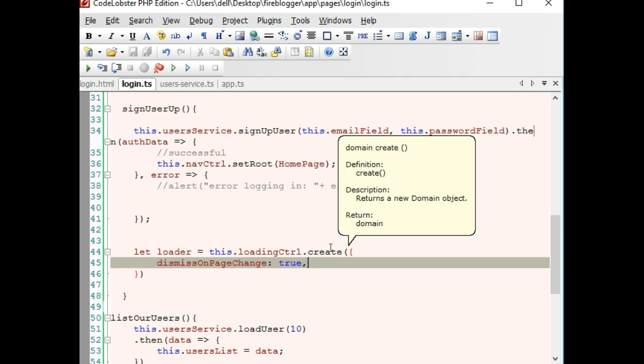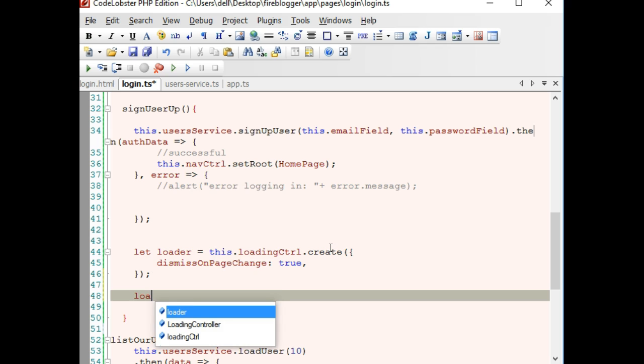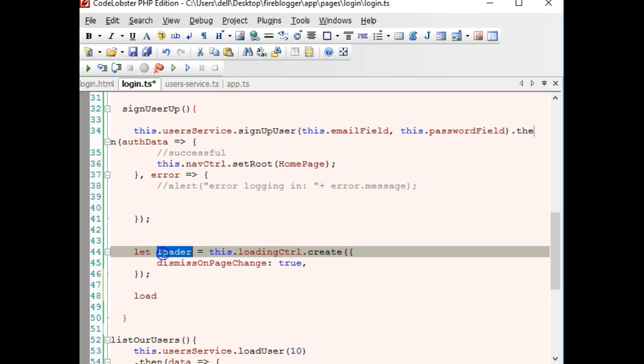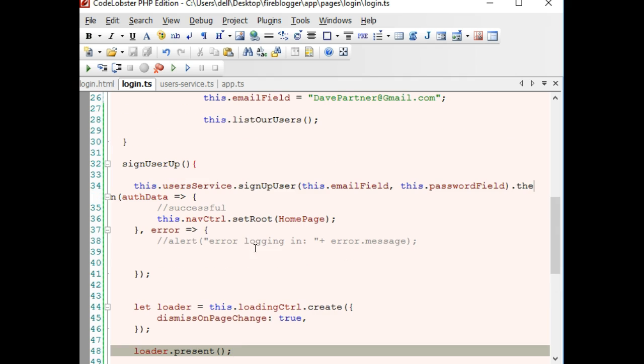Okay, and this is the part that will pop the guy up. So we set the variables, then we pop it up with this present. So what happens is that we've set the variable and said, hey, we need a loader that will keep loading. Once this thing influences a page change, the loader should stop. Okay, so that's it.